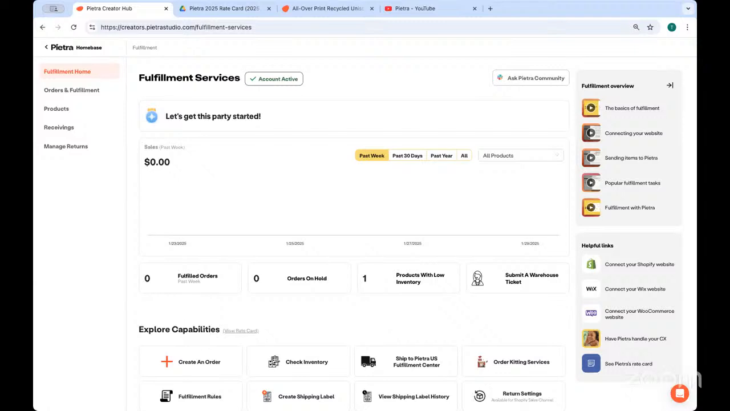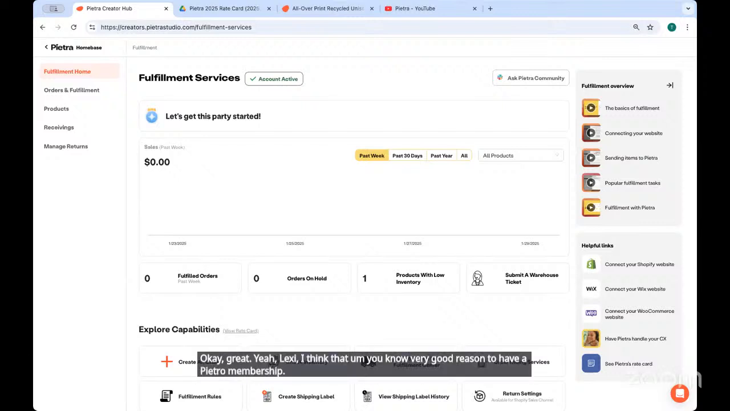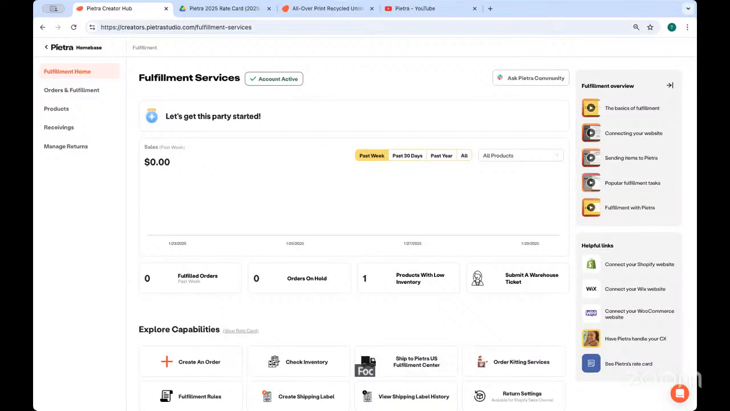Okay, great. Yeah, Lexi, I think that's a very good reason to have a Pietra membership. Focus on researching hair care suppliers who you think could be a good fit for your mom's formulas. You could definitely provide the custom formulas and they should be able to help you with that.